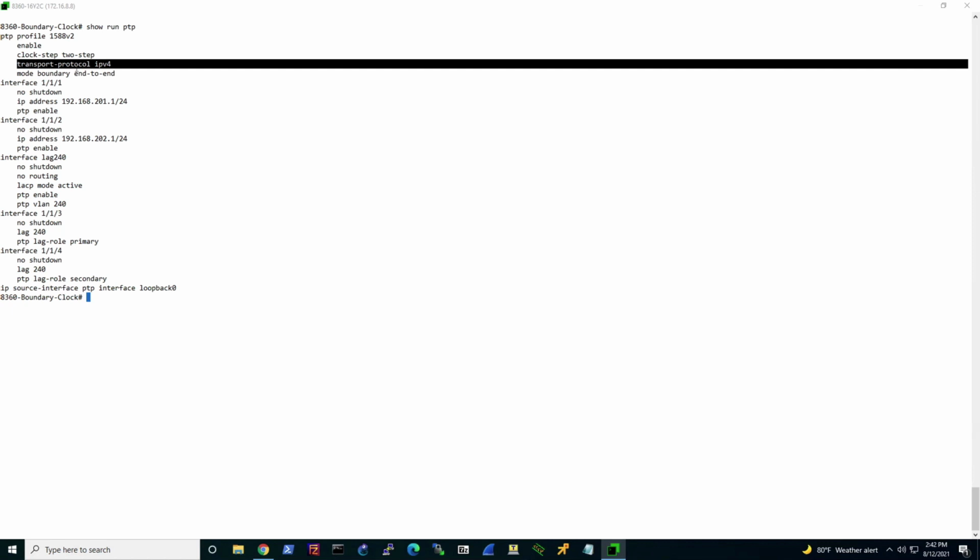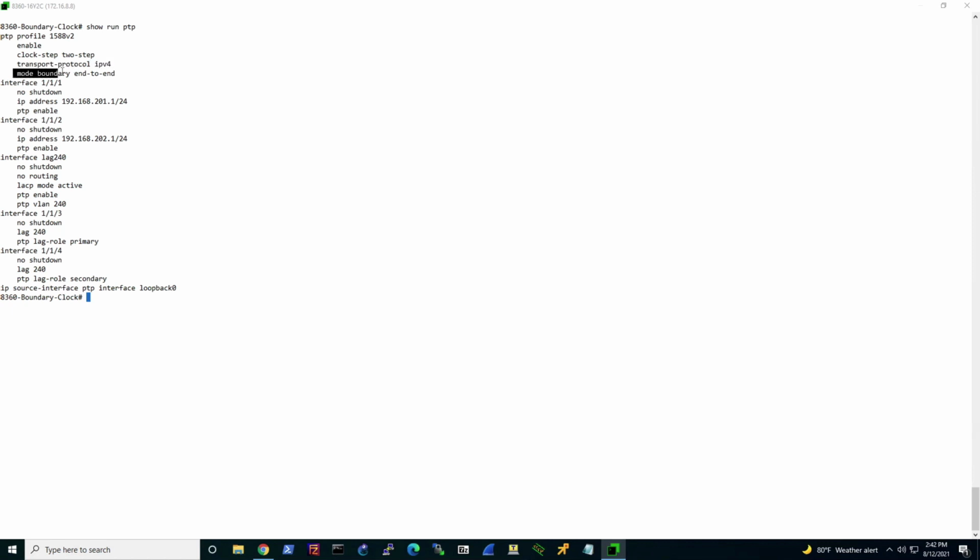Finally, we configure our switch in boundary clock mode and with end-to-end delay calculation or delay messaging. When we go to the uplinks to the source, we have PTP enabled. This is the only parameter that we will be using. There are other parameters that you can configure that we've already seen, but for the basic configuration, this is more than enough.